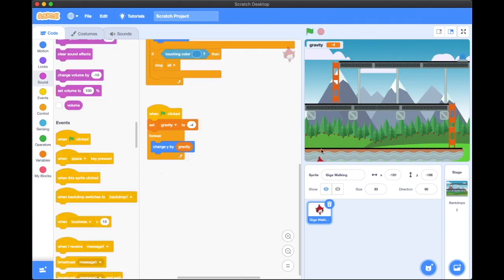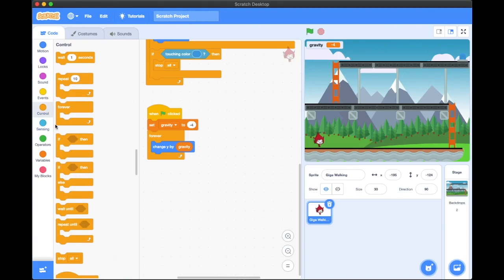So the next thing we're going to do is set up the platforms so Giga won't fall through when we run the game. So we do that inside this forever loop here. We're going to add an if loop. So go into our control. Now, when I drag this in, it kind of goes grey around the change y by gravity, and we can let go of it, and there we have. Now, we only want the gravity to work when we're not on the ground, which is the black line, or if we're not on the ladder here. Everywhere else, we want to be able to have gravity working, so we want to be able to fall.